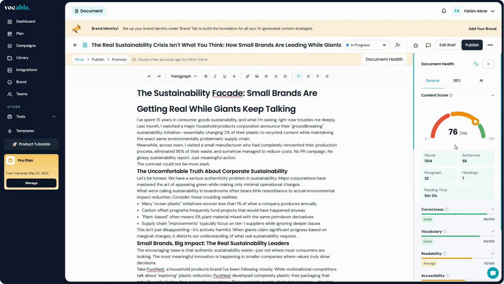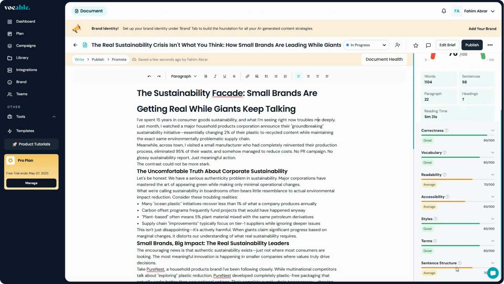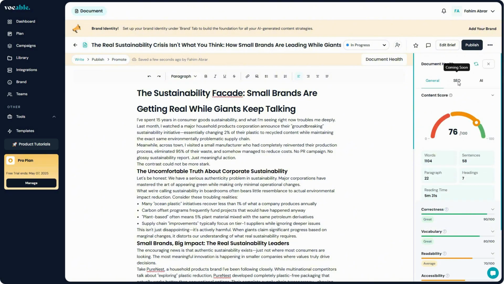And you can even get a content score on the right side. So here's the content score, and then the amount of words that are used, sentences. And also there are various writing metrics such as correctness, vocabulary, readability. So you can also see all these different article metrics in order to see if your article is good or not. You can even see some SEO parameters, but those are coming soon. And there is also this AI integration. It is also coming soon.